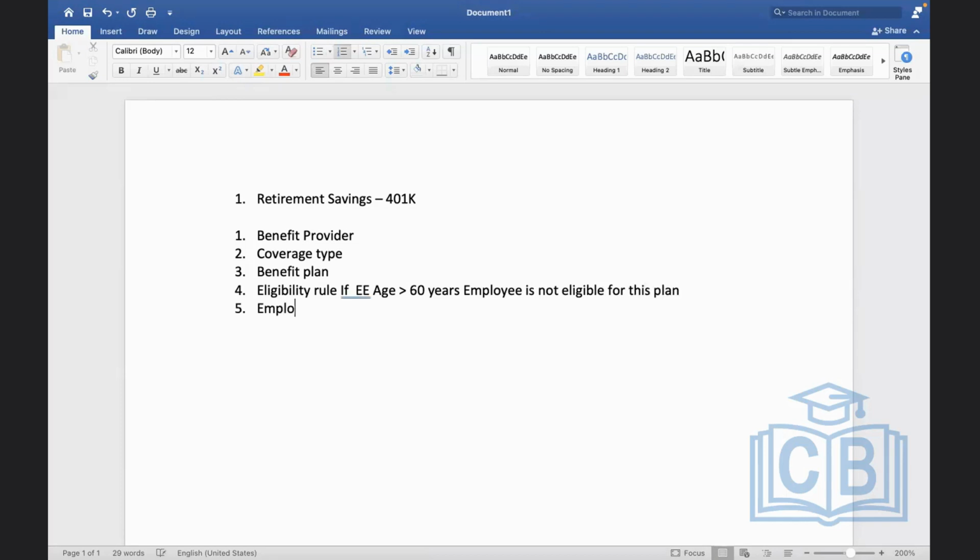So for employer contribution, we can take either percentage or amounts. Okay, so we will take amounts. Minimum 0, maximum up to 18,500 US dollars.